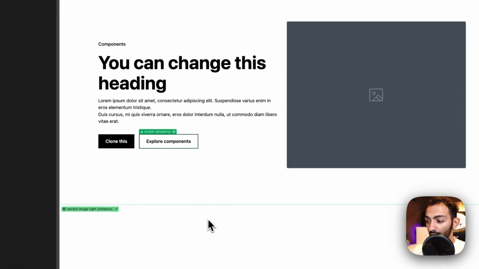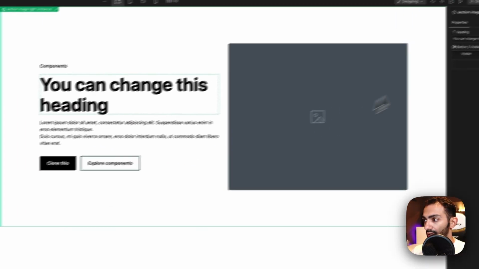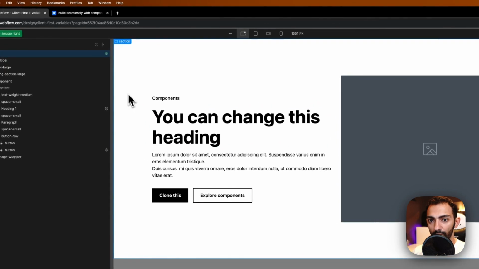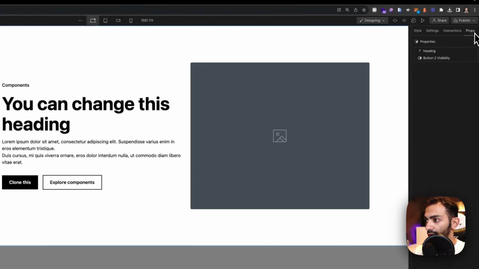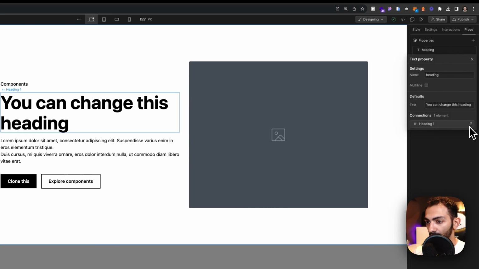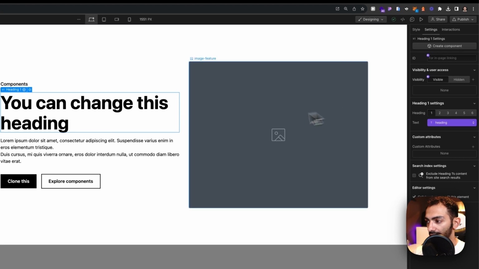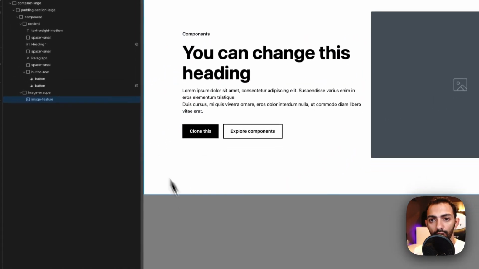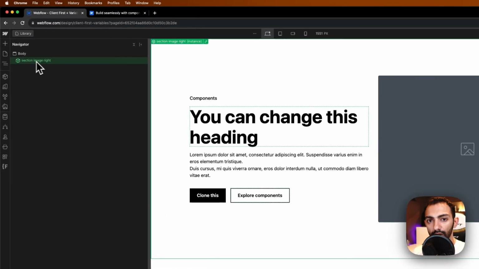Now we have two properties on this component, and we can see that if we go on the component, we click on it, we go to properties, you can see that there are two properties here. You can see their connections, you can go to their connection, you can just select it, and so on and so forth. So what does this mean now?